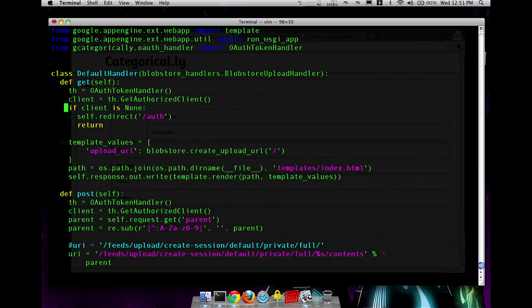If client comes back as none, then we need to authorize. So just redirect the user to the authorization page. But if it doesn't come back as none, continue. Give the template index.html an upload URL where the user can upload their files, and then render that template to the screen, essentially.